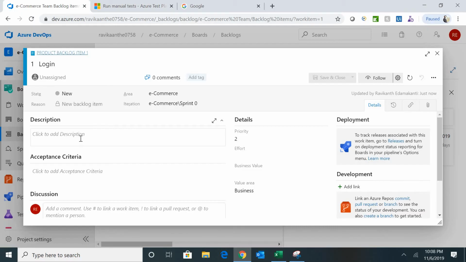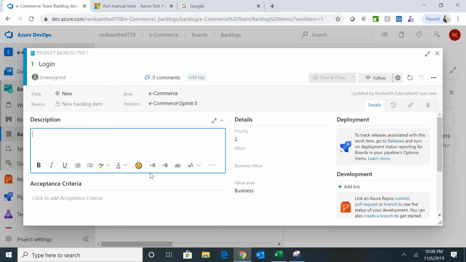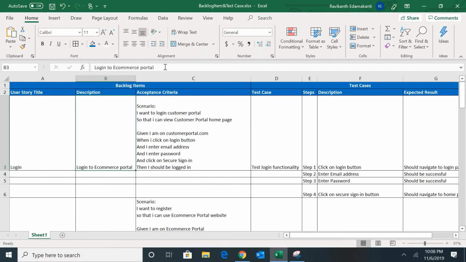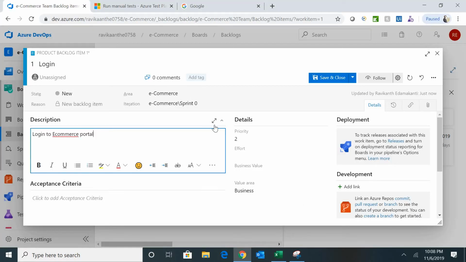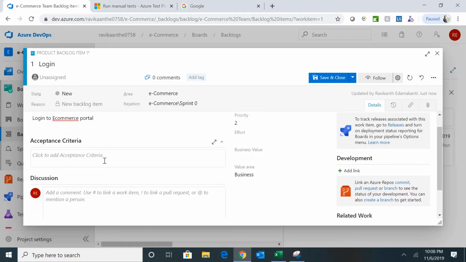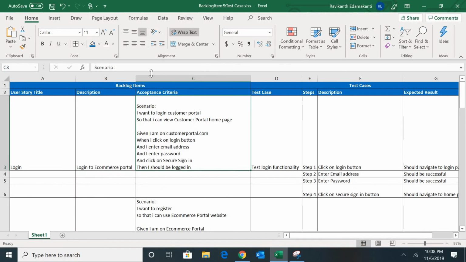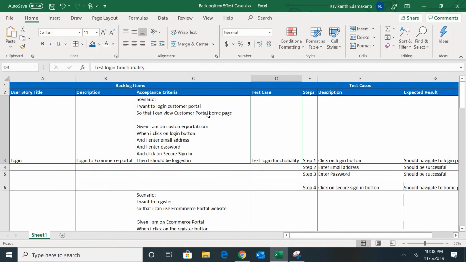Click on this particular title. Once you click on the title, you need to provide the description of your backlog item and your acceptance criteria. Let me copy the entire description of this backlog item: log into e-commerce portal. We are actually testing a login functionality. And what is my acceptance criteria? I want to log into the e-commerce application so that I can view the e-commerce homepage.